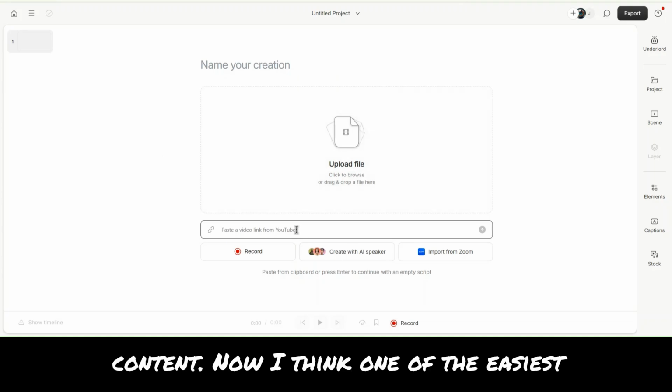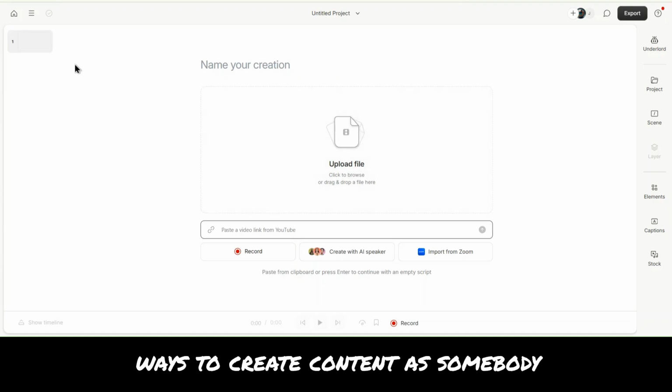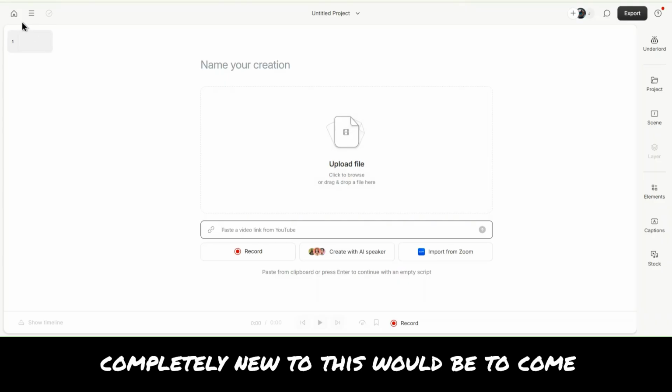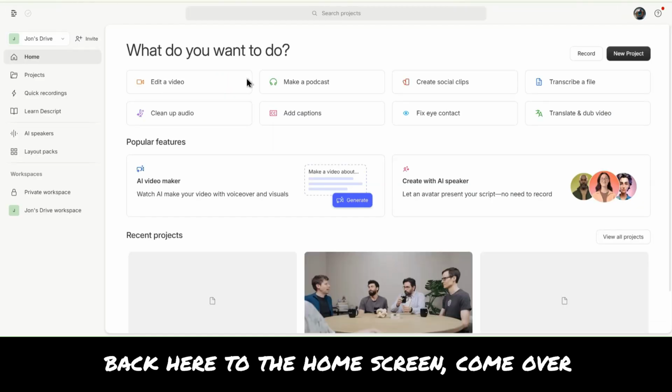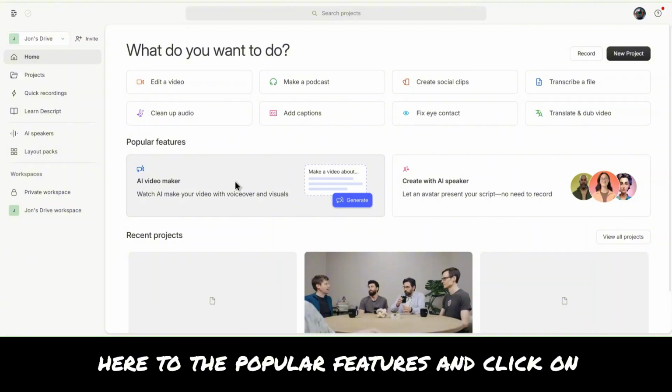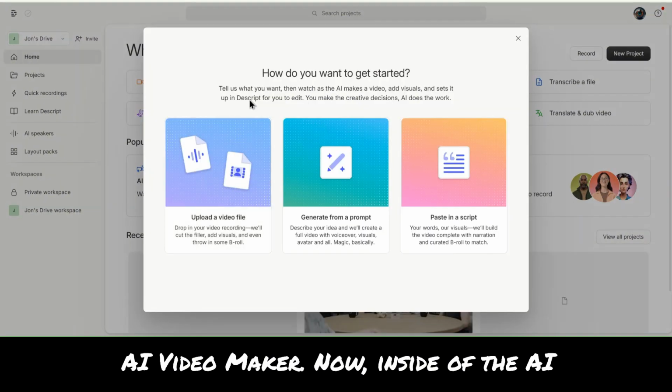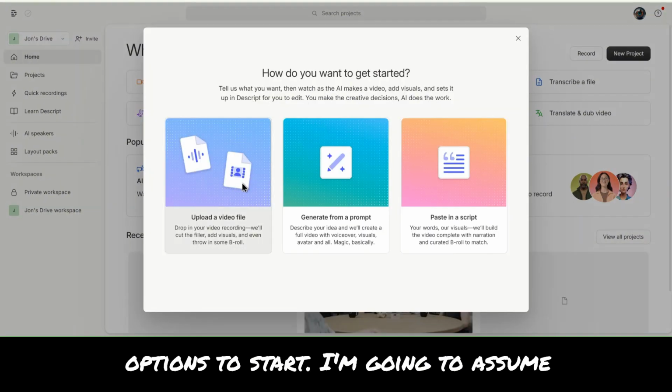Now, I think one of the easiest ways to create content as somebody completely new to this would be to come back here to the home screen, come over here to the popular features and click on AI Video Maker. Now, inside of the AI Video Maker, you're going to have three options to start.